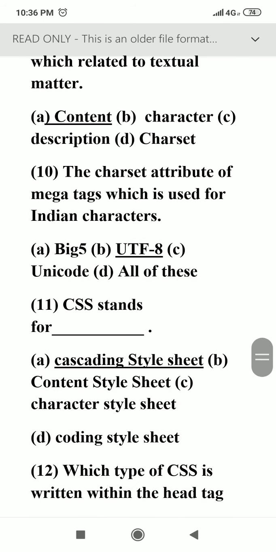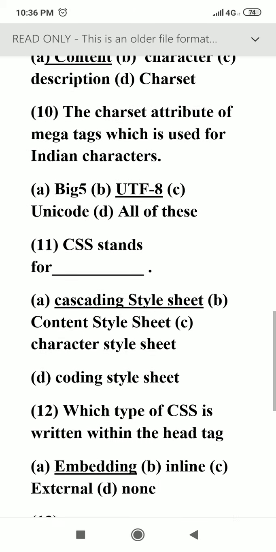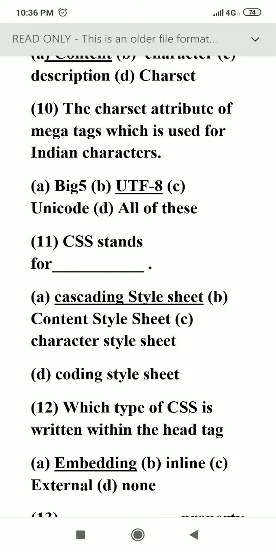CSS stands for Cascading Style Sheet. It will not be content style sheet or character style sheet or coding style sheet. It will be cascading style. Cascading means styles to be given to a web application: what type of style, whether it should be inside the body, what things should be given styles, and whether it is written outside. This is called a Cascading Style Sheet.